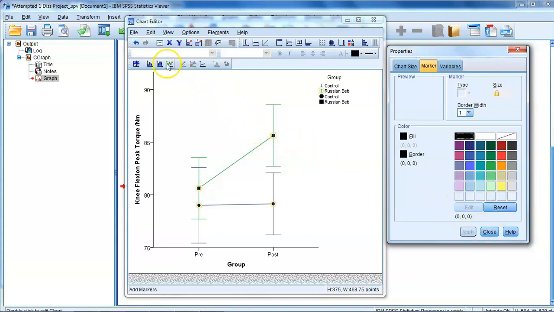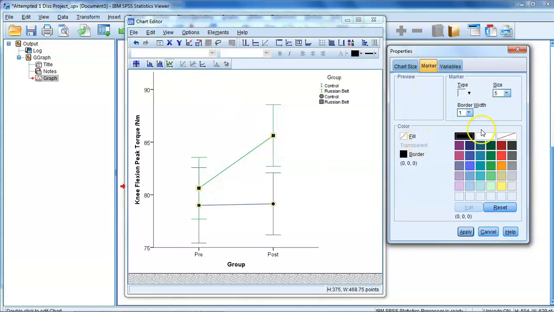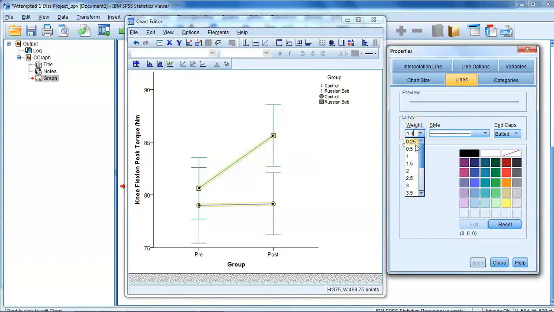So let's click back to this and mark it. Now I can change it. 8, what does 8 look like? Pretty big, maybe a little bit too big possibly, but at least it stands out. So I think pretty much that's it. If you want to, you could change the weighting, how thick the line is.